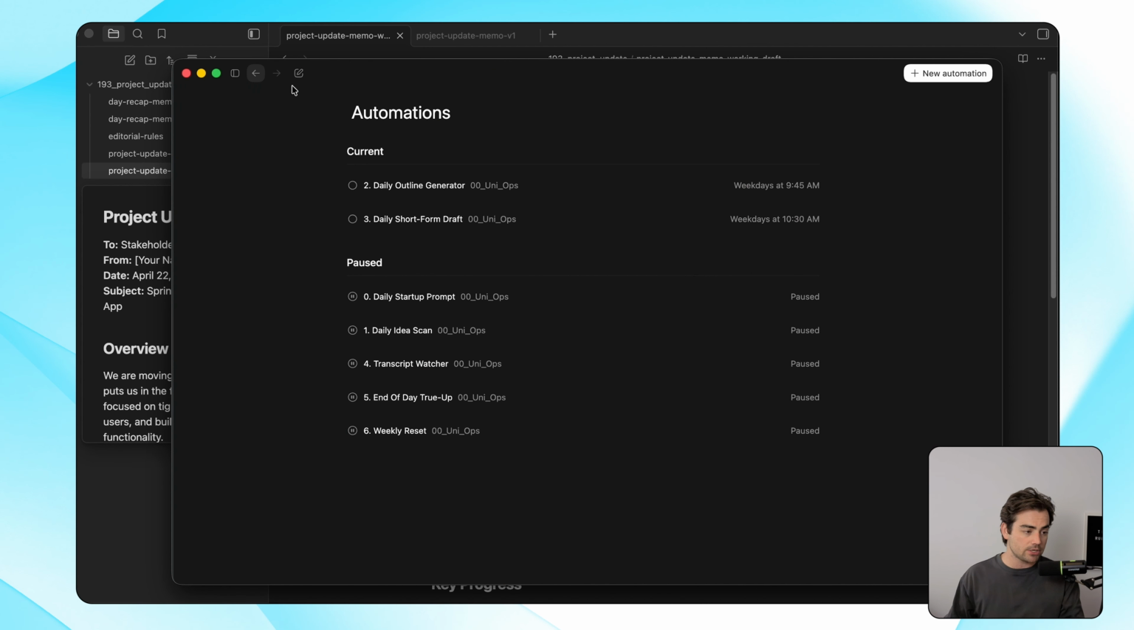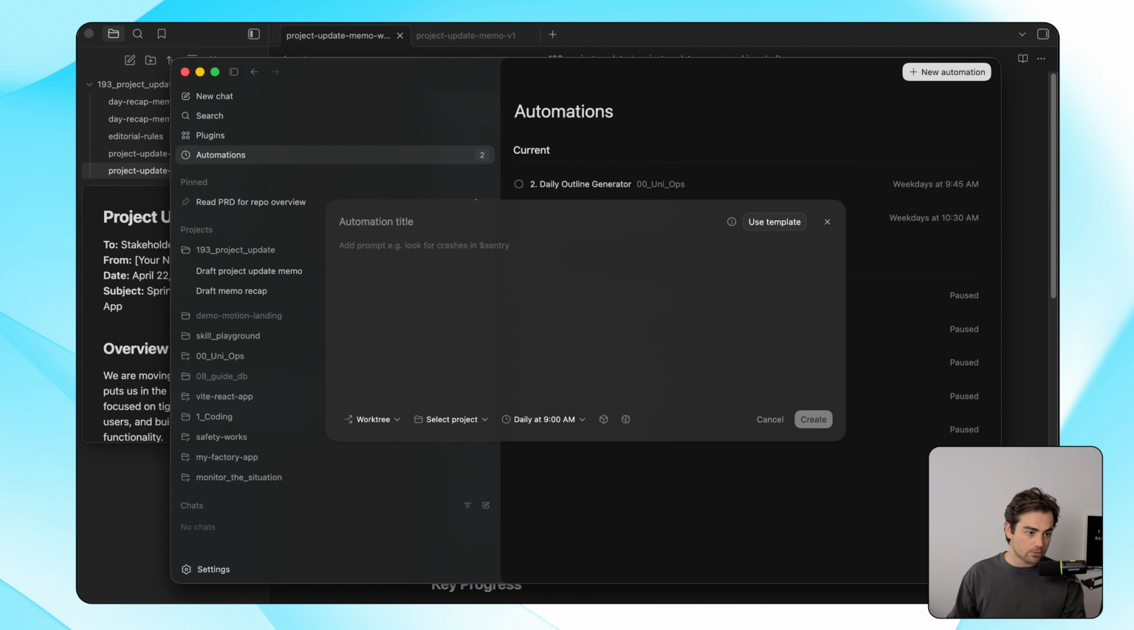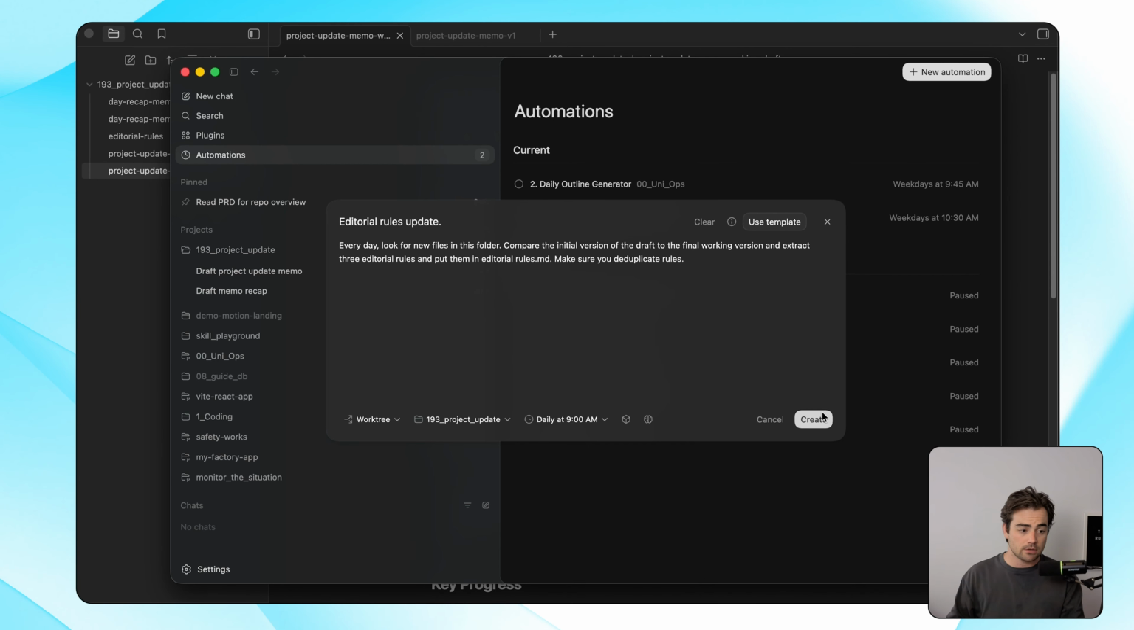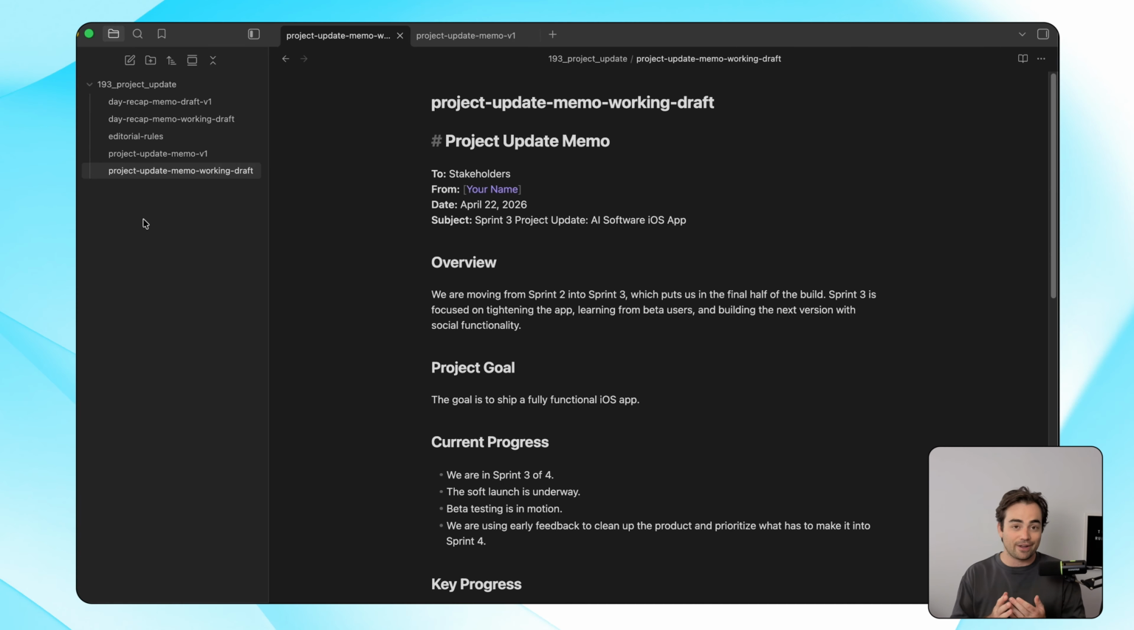And then if you want to go further, I do this in Codex or Claude. You can go into automations and do like editorial rules update. Every day, look for new files in this folder, compare the initial version of the draft to the final working version, and extract 3 editorial rules and put them in the editorial rules markdown file. Make sure you deduplicate rules. And that's pretty much it. You'll get better at writing over time. And this is how I write like everything.